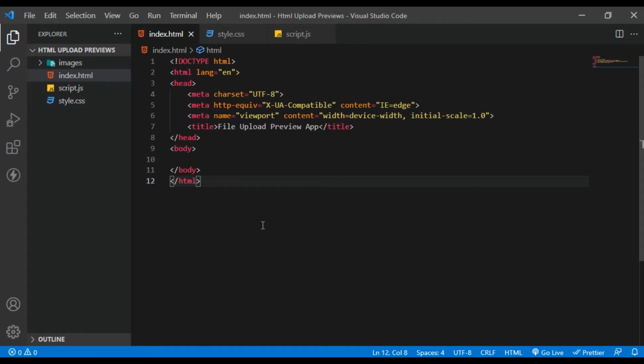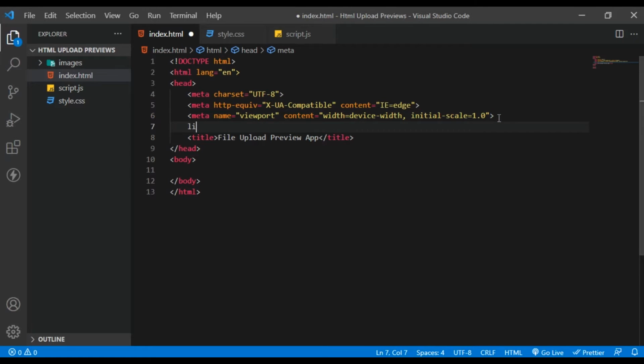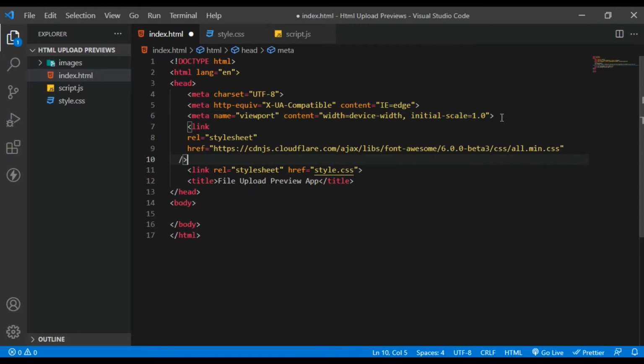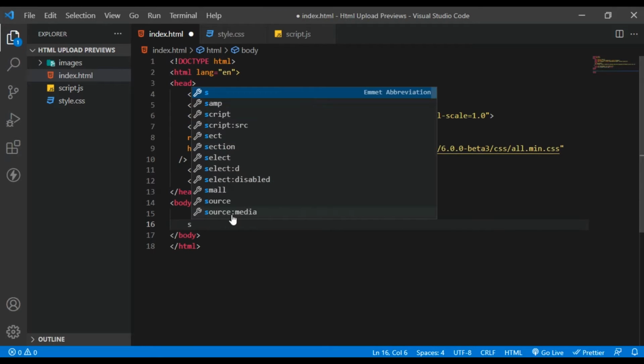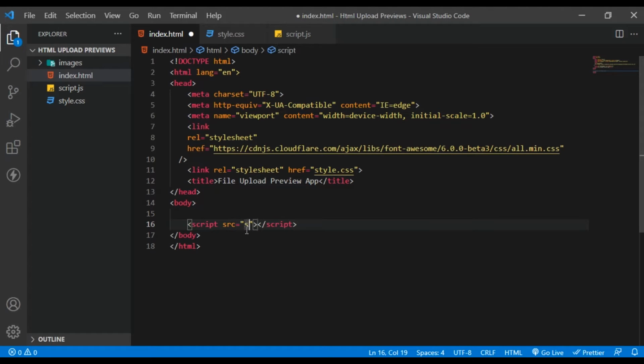So I'm here in Visual Studio Code, and just to speed things up, I've created some files: the template for HTML, our CSS file, and also our JavaScript file. Let me quickly link that up. I'm also going to paste in the CDN link for Font Awesome. And also let me link in the script file right here.